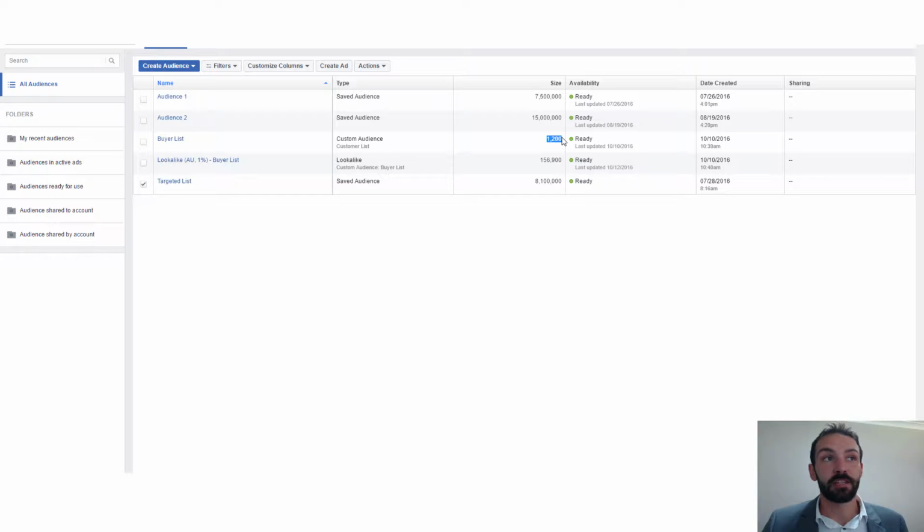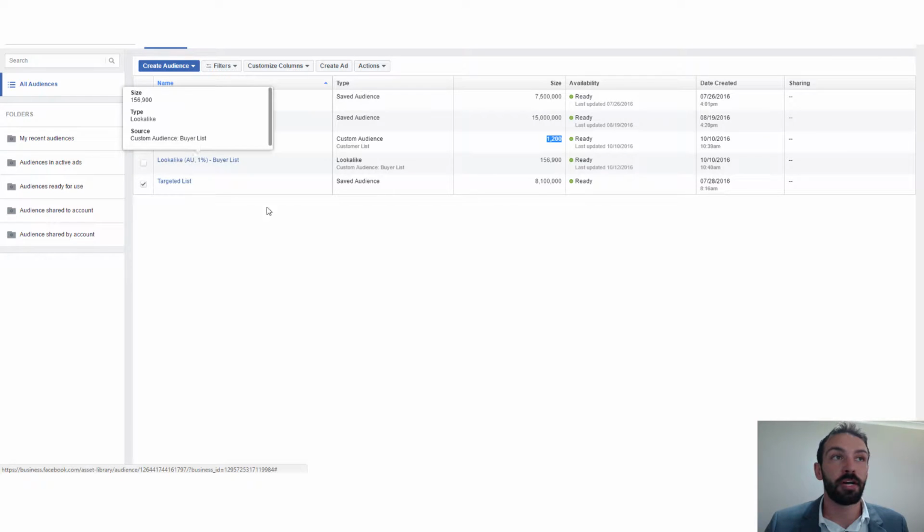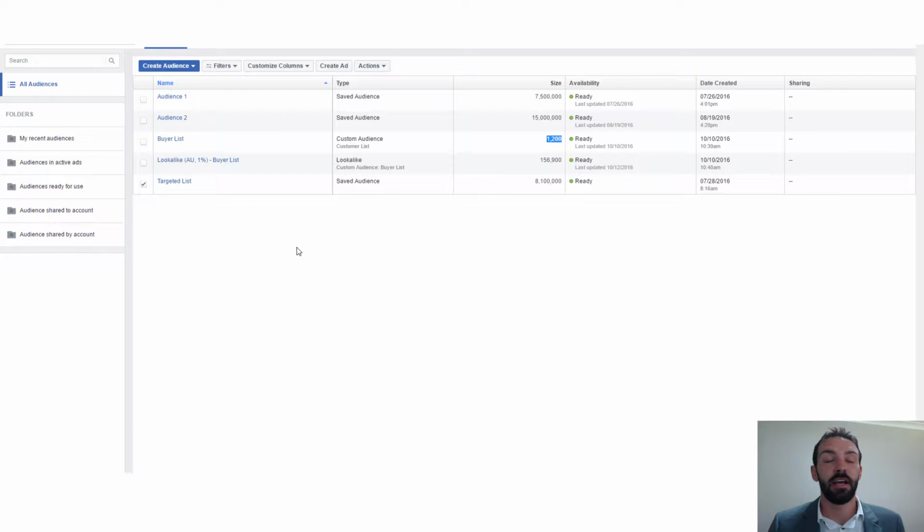So lookalike audiences as the third option. We can see here a lookalike audience based on the buyer's list. What happens there is that Facebook analyzes this 1,200 group of people, or 1,200 audience, analyzes psychographic, demographic and behavioral data about this 1,200, then says find all the people within Australia that are based on that customer base. Very powerful.